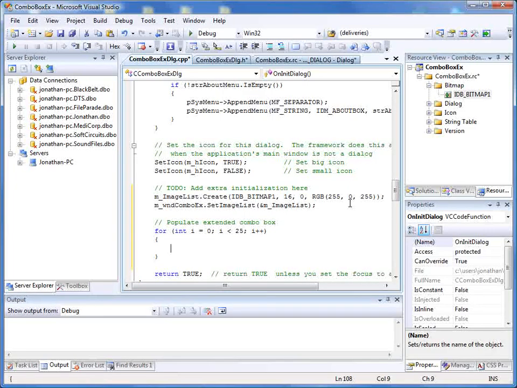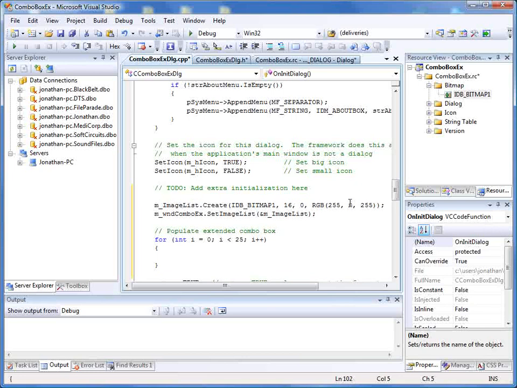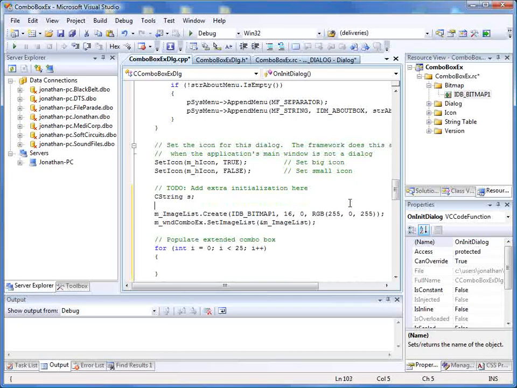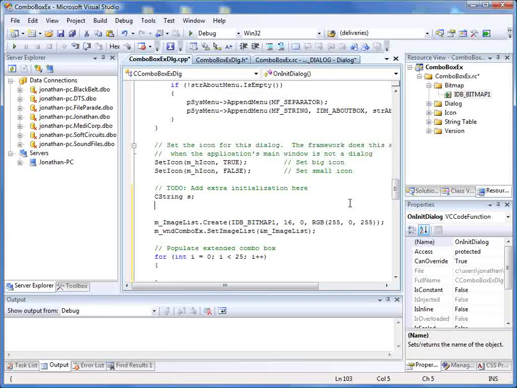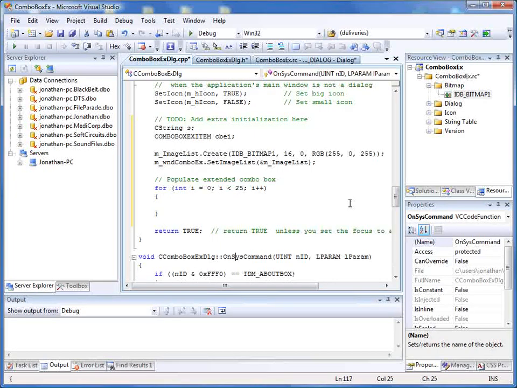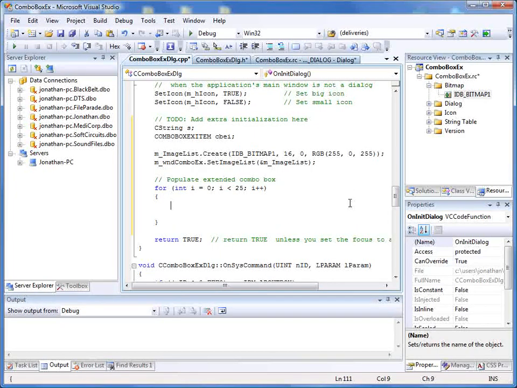We're going to need a couple of variables. I'll need a string to work with, and then we need a structure, a ComboBoxEx item structure, and we'll just call it cbei for ComboBoxEx item. Each time through the loop, we'll need to populate that structure to define the item that we're adding. So we'll say cbei, and the first one we want to set is the mask, and that tells it which one of the members should contain meaningful data and which ones can be ignored.